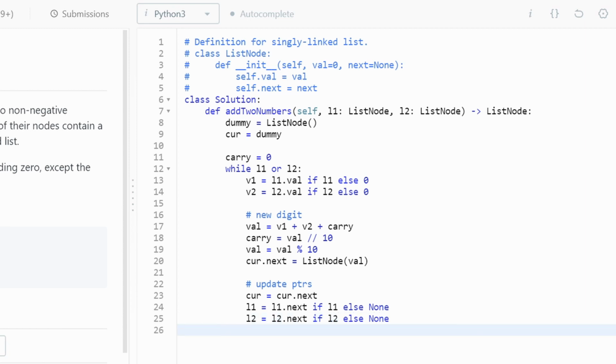You might say, okay, now we're done. We're just going to return dummy.next. So we're going to return the list that we just created. But remember that edge case that we talked about? What if we had 8 plus 7? Our loop is going to stop and we're going to forget about the carry.